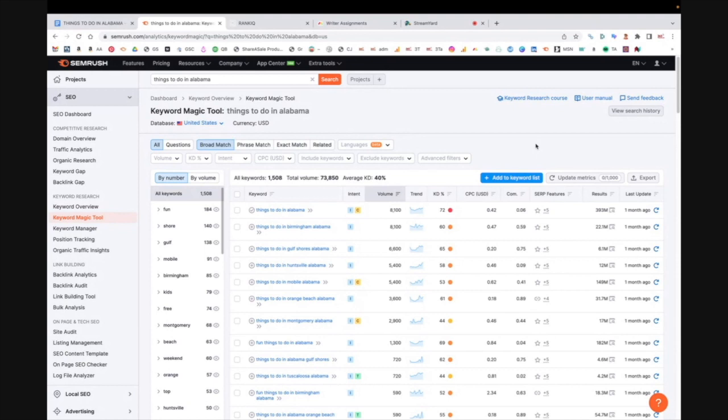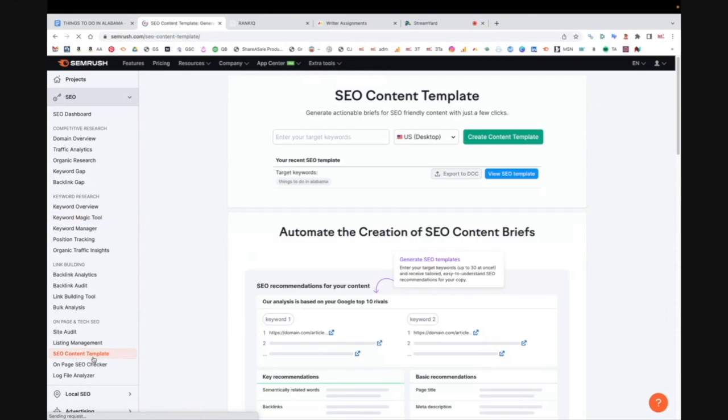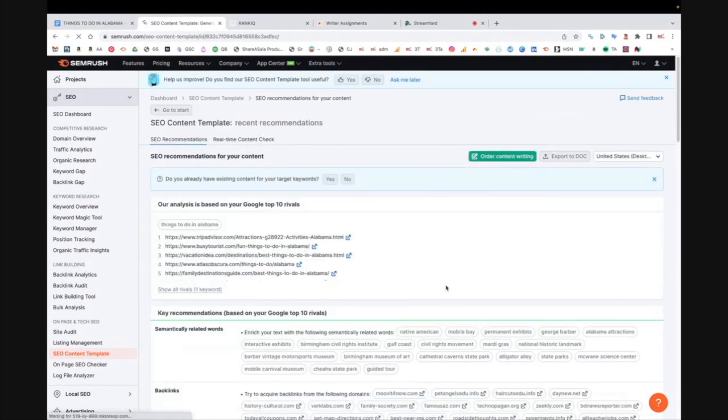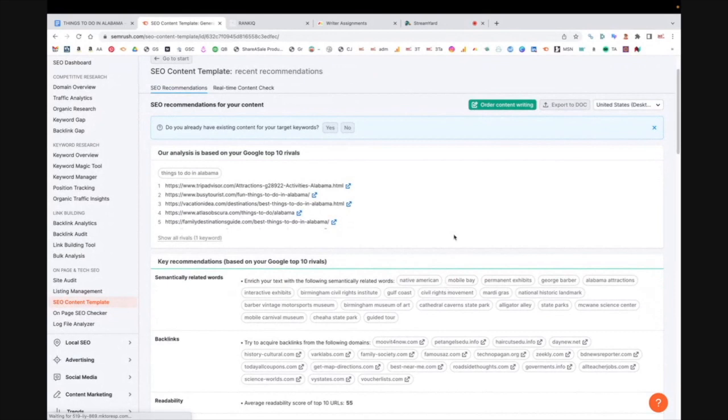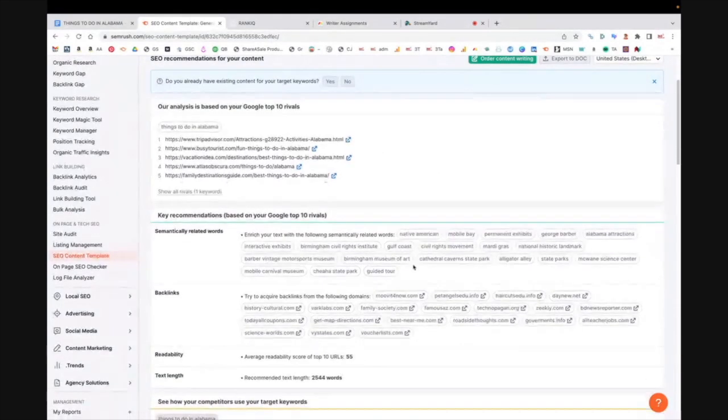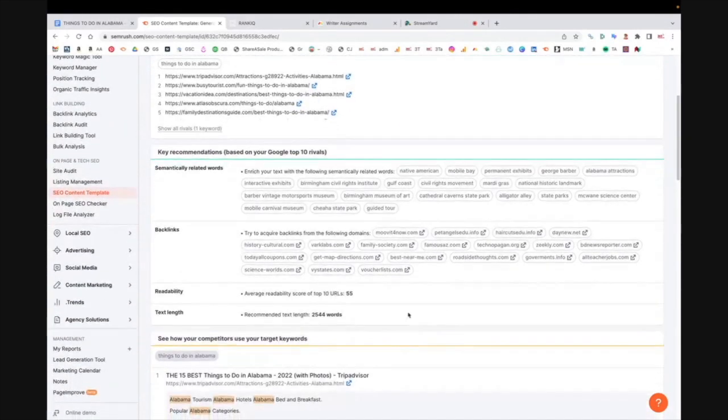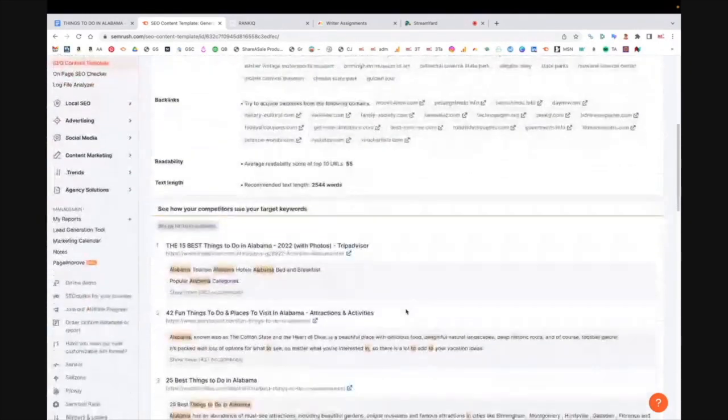Now, the second thing I'm going to do is run this term through the SEO Content Template. So I've already done that because it takes a little bit of time, and I'm going to open it here for us. Here you'll see a lot of useful information, people who are already ranking on this term, semantic keywords, great places to get backlinks, the recommended text length, and then more information about those that are ranking for this term already.